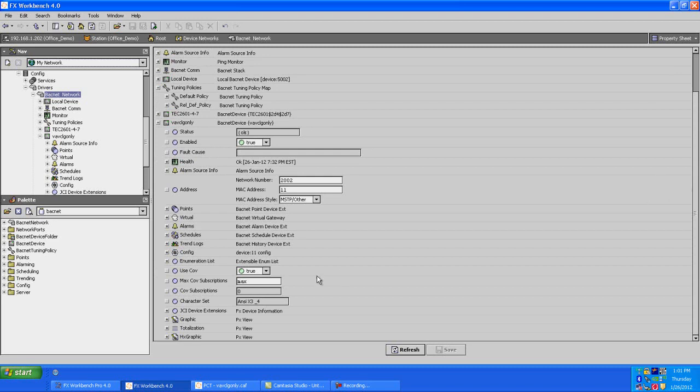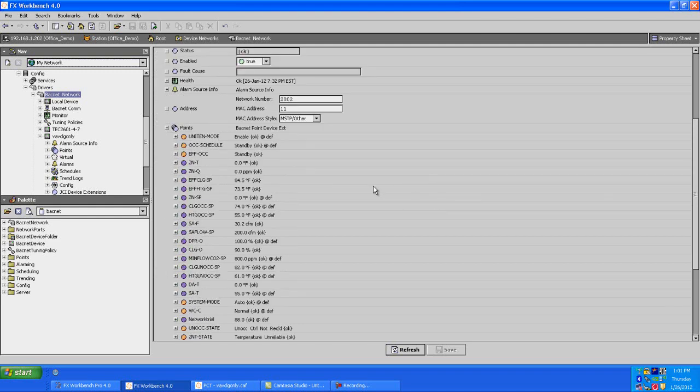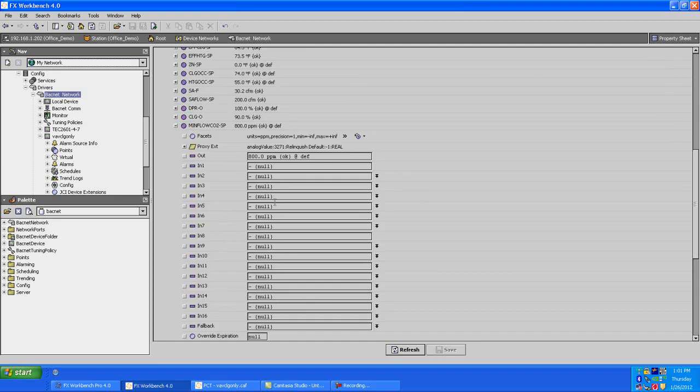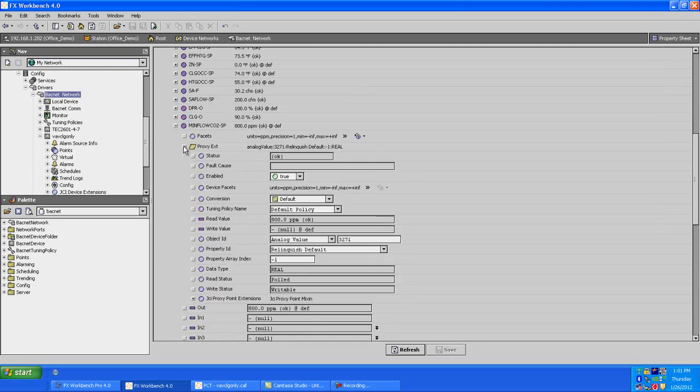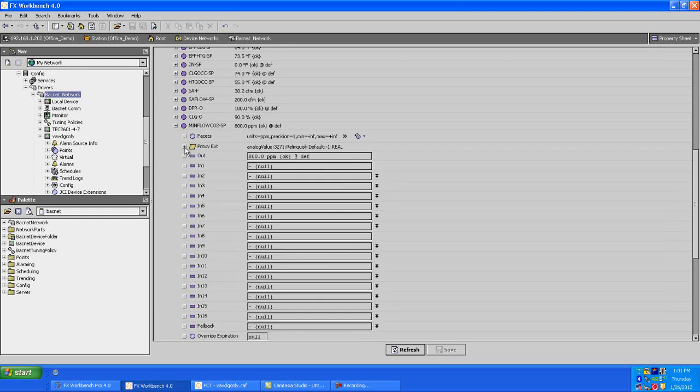To do that, I'll go down under the points list of that controller and go to these points, go to the proxy extensions and change it to the relinquish default policy. Now, these points will go by the new policy, and as long as that doesn't get changed, we won't continuously write to those points.